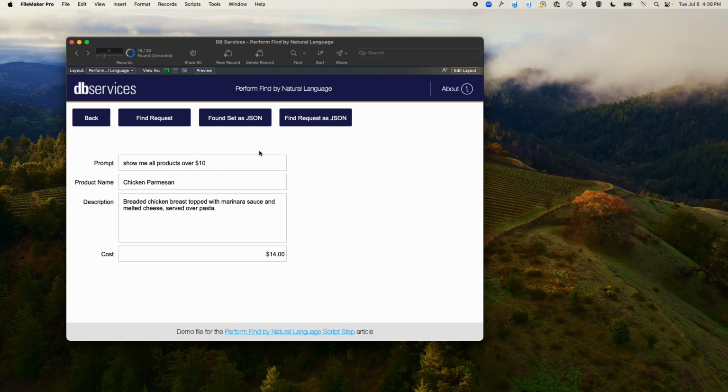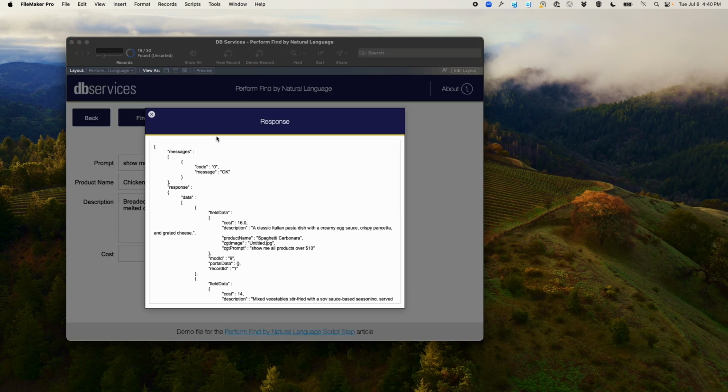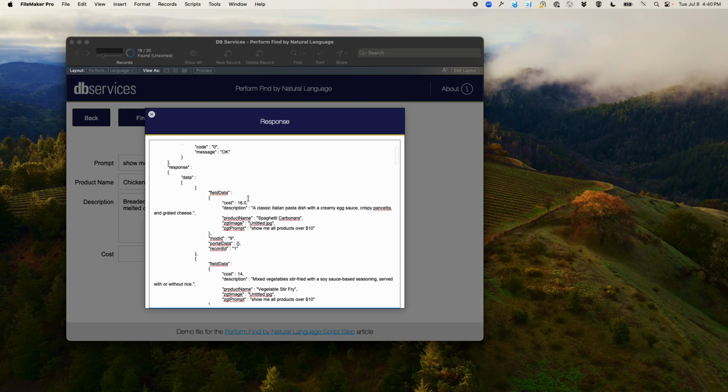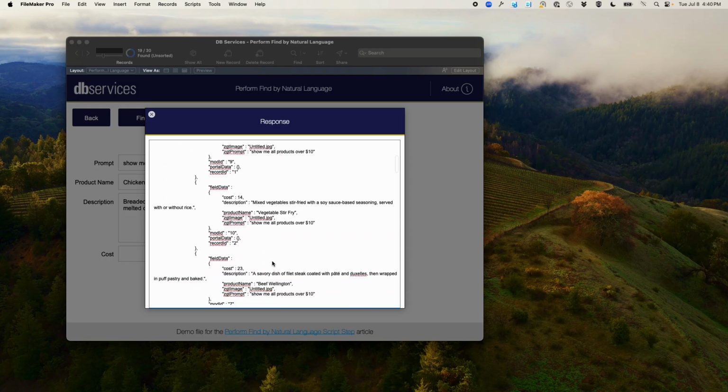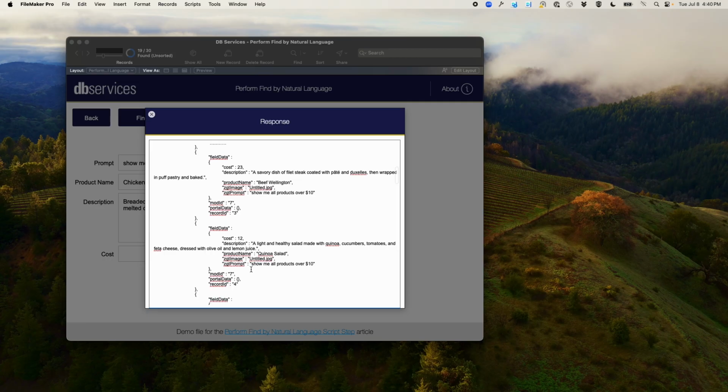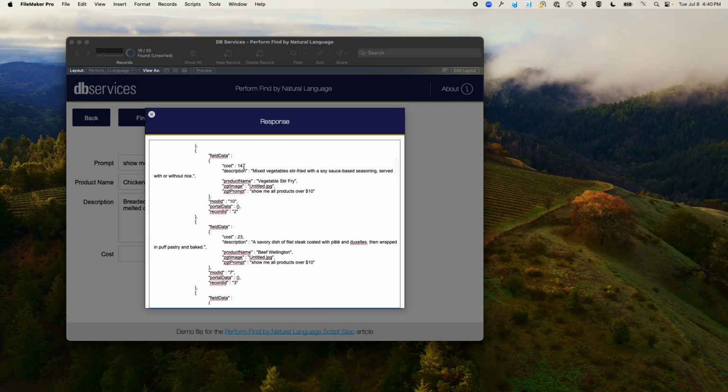The next setting here is found set as JSON. So this one is a little bit different. Yes, it is still doing a find, but no, it is not putting you in the found set like this button was. What it does instead is it will return that found set to you, but it will package it as a JSON. So when I click this button here using the same prompt, instead of doing a find on this layout, it will send me this big JSON with a bunch of different objects in it for each of the records in the found set. And as we can see, all the costs for each of these are over $10.